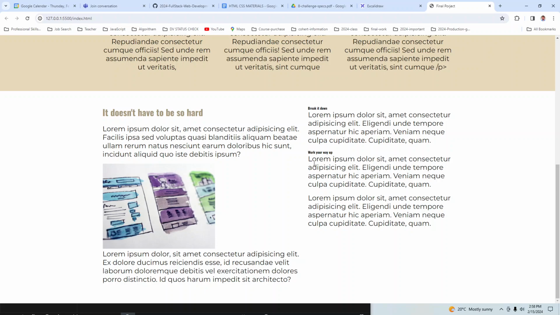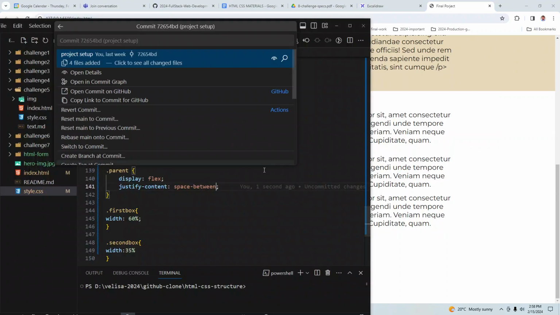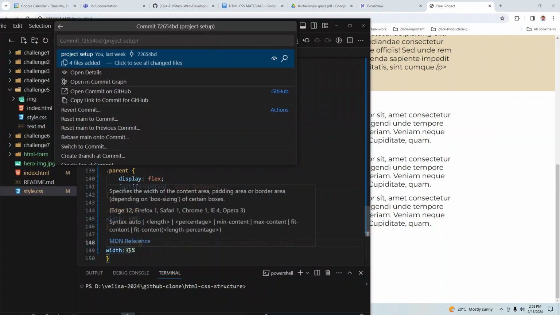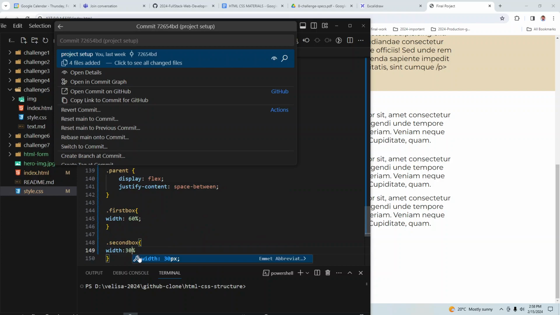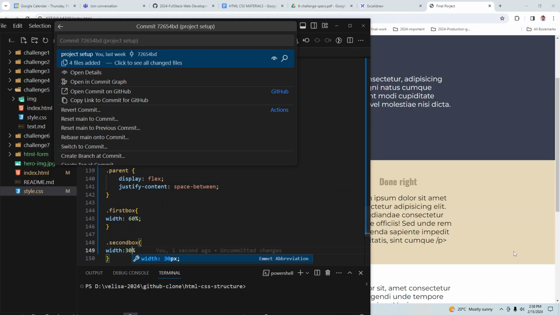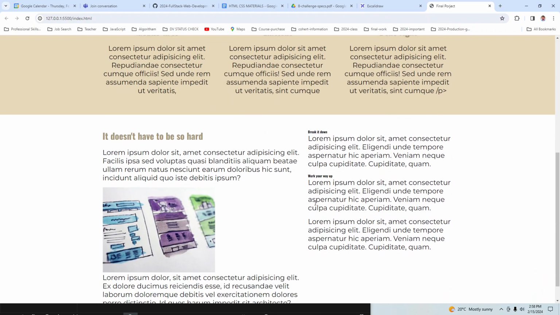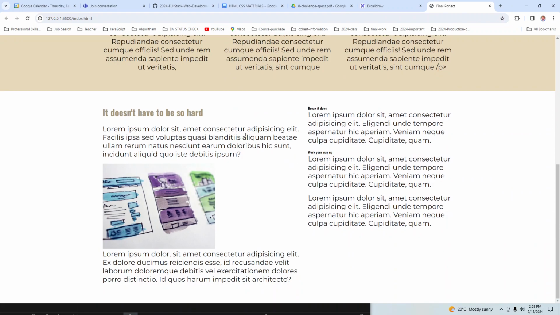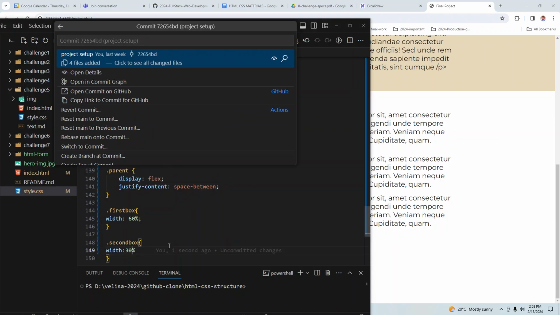But it looks like I don't get enough space. So 60, let's make this 30% only, and still something is not correct. Okay, I see something is not correct. So what is that? First, oh sorry guys, this did not work, right? There was a left box and right box. I made a mistake with the class name.